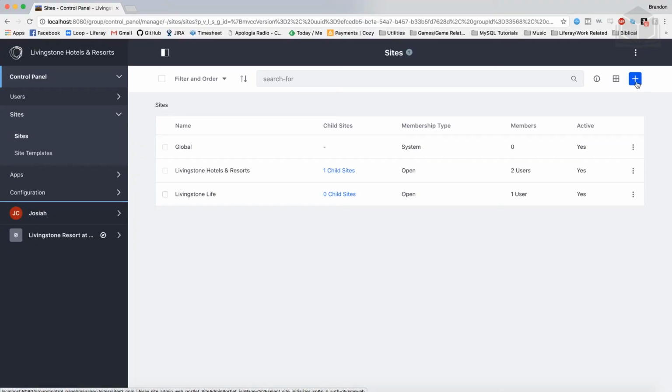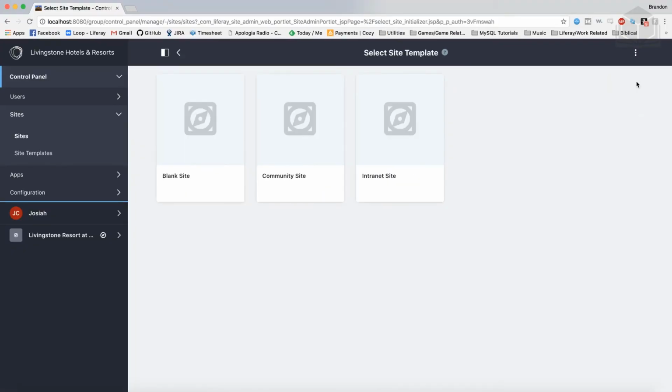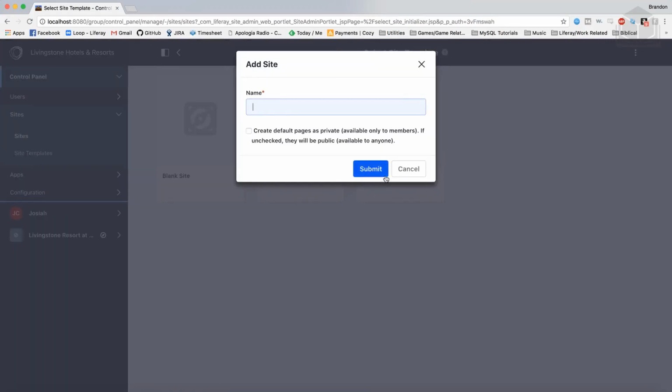So go ahead and click on the add button again, and this time select the intranet site template. Again, this is just an example of using a site template that already exists in Liferay. We can go ahead and just use this. It will auto-generate some pages for us, and that'll give us a good starting point to build out our intranet. So click on intranet site. For the name, once again, we're going to call this Livingston Loop.